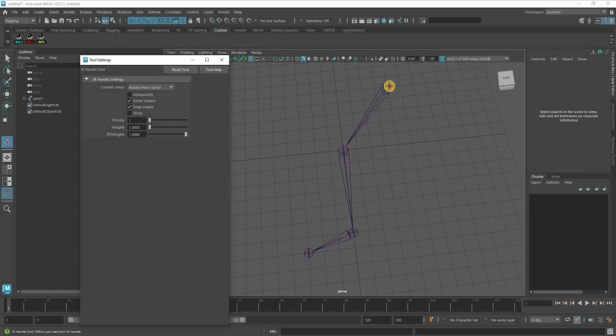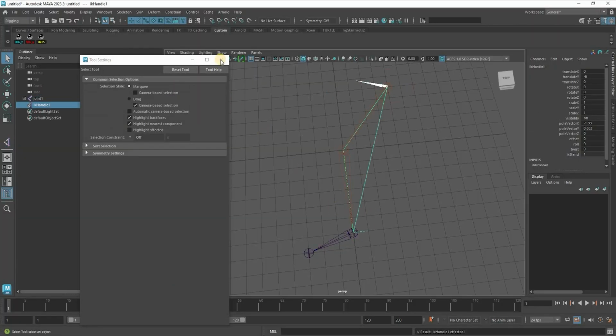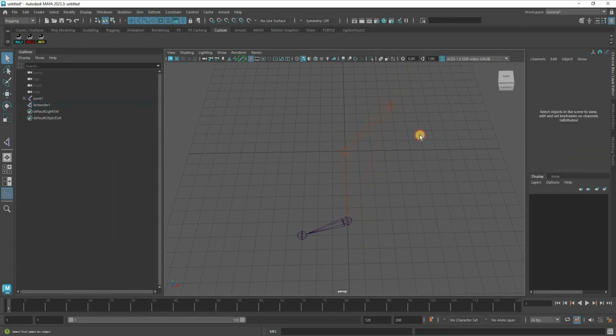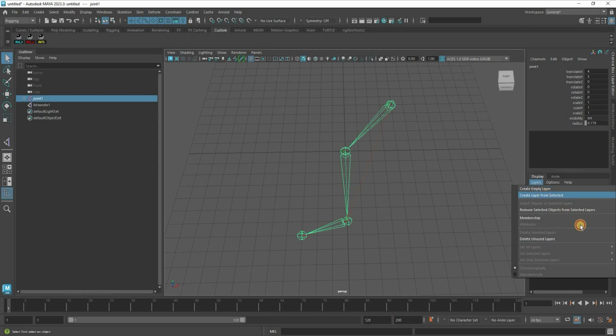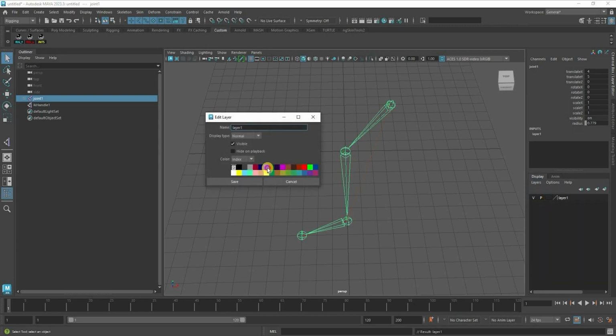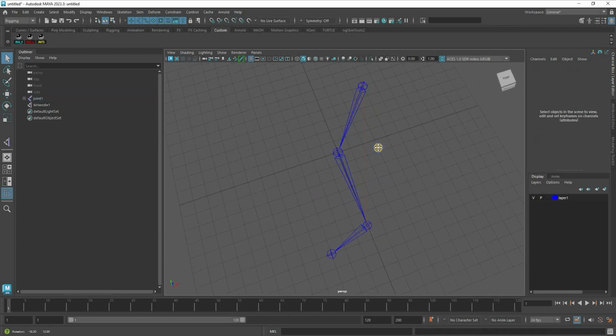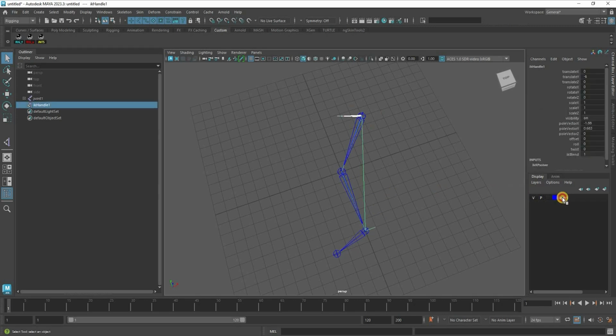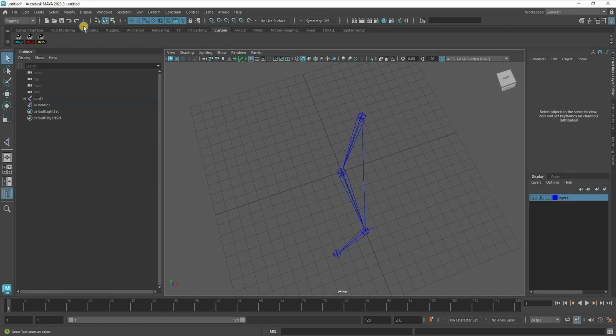Hey guys, so in this video I would like to show you a method of placing your pole vector for IK handles. So here we have our joints and they are now on a plane. What does it mean that they are on the plane? And this is the IK handle as well on that plane.